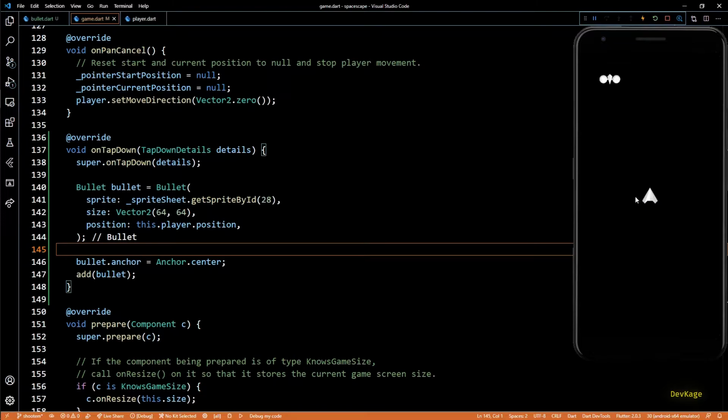First, I'll check if pan gestures are still working or not. Okay, it seems that they are working fine. And now, if I just tap on the screen, we are getting some bullets moving upwards. And once they go out of the screen, they get destroyed.